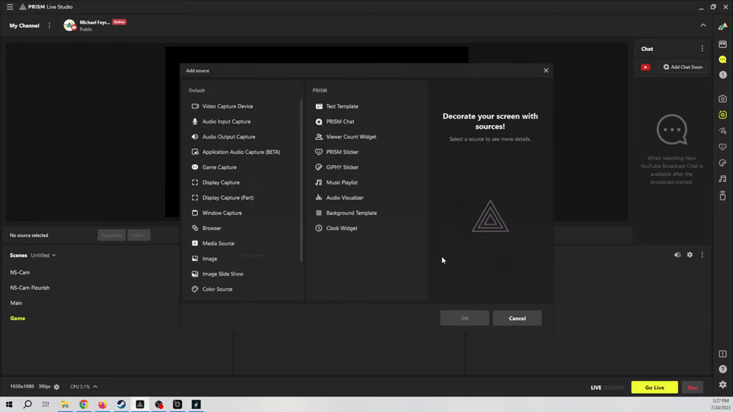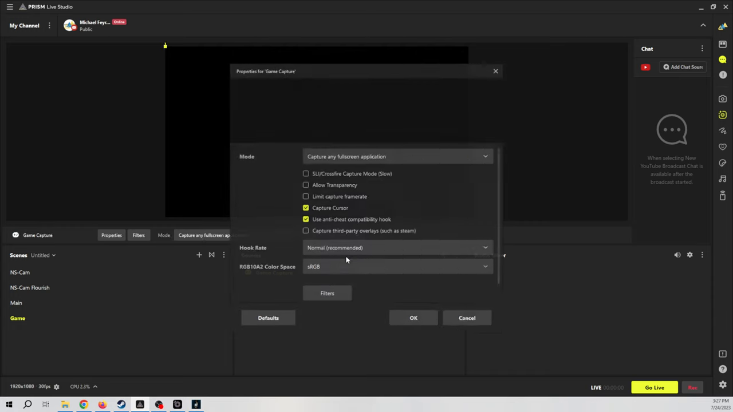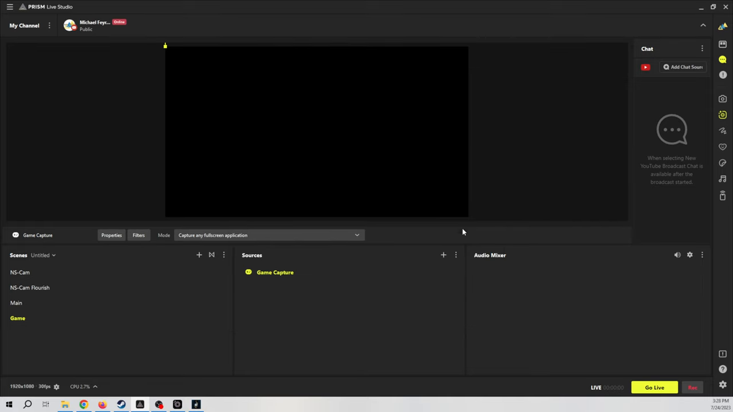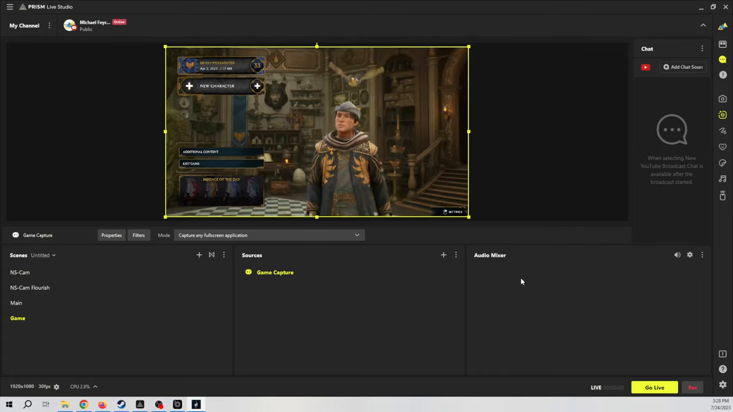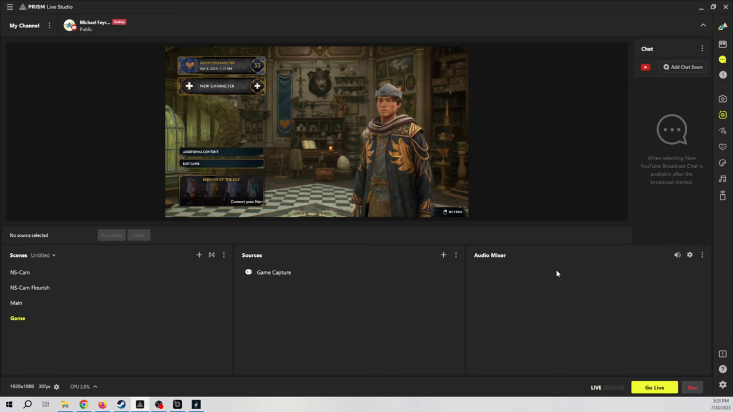So we can click the plus on sources in our game scene, and we're going to go ahead and select game capture. We're going to click OK. You can call it whatever you want, whatever game you're using. You're probably not going to be playing more than one game, so game capture works just fine. We're going to capture any full screen application, whatever you want to do. Normal is fine, it works just fine. You click OK, and after a moment or two, it's going to pick up the full screen application. All you have to do is switch to it. So now even if I switch away from the full screen application, it still has it, you're still good. But you notice we don't have any audio.